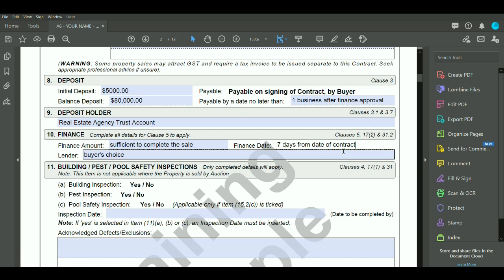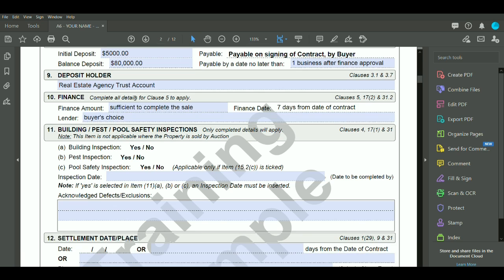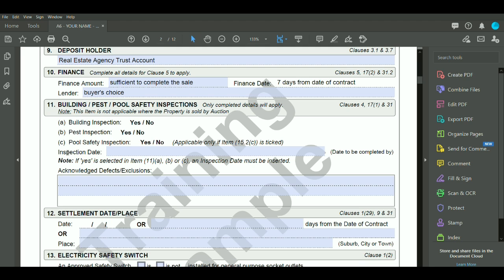And when these documents are issued to the solicitor, they will send us the due dates for each of these clauses. Similar in the building and pest area. So we've got an inspection date. How long does the buyer require to have a building and pest inspection done by? So once again, you might have 7 days from date of contract specified in here.